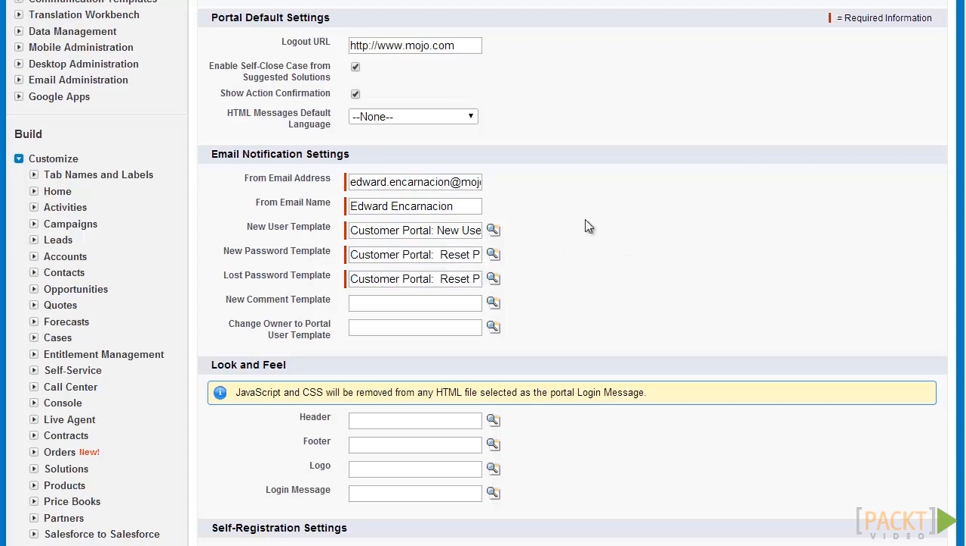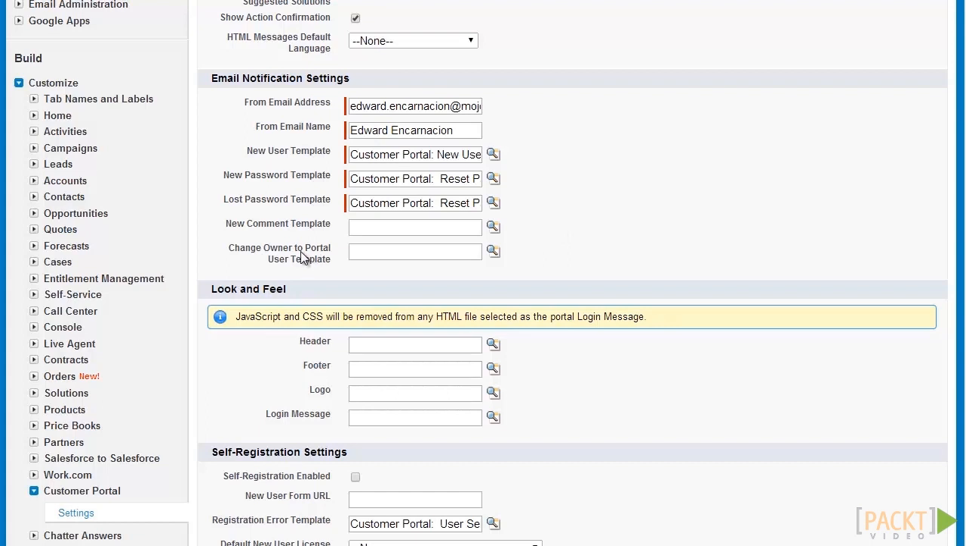You could, however, customize your own template by creating your own email template and using it here within the email notification settings. You can also create a new comment template, which is basically for case comments. If you enable case management within your portal, every time a new comment is added to an existing case by a customer, this will be the email sent to the customer.